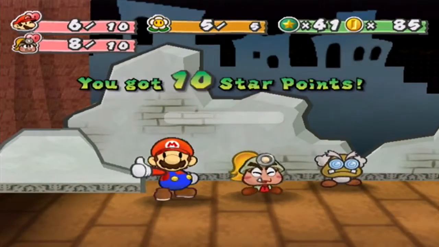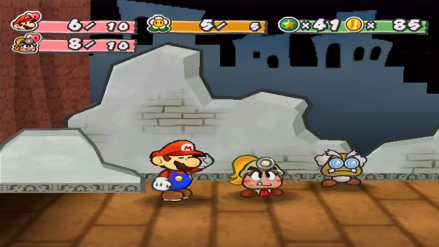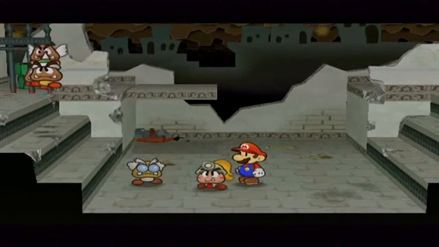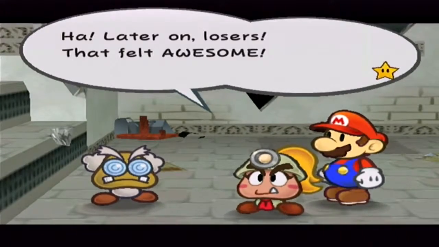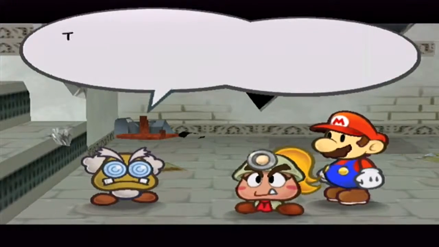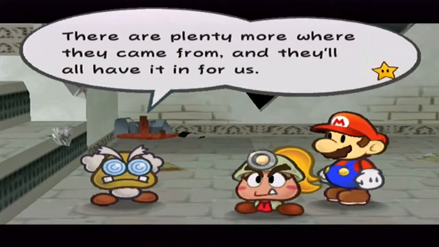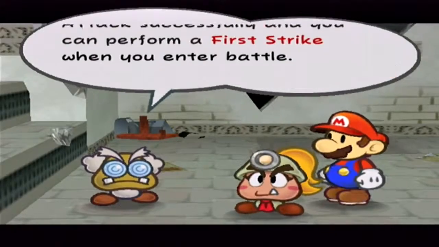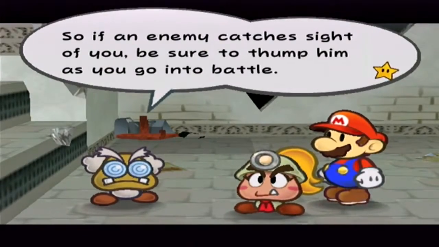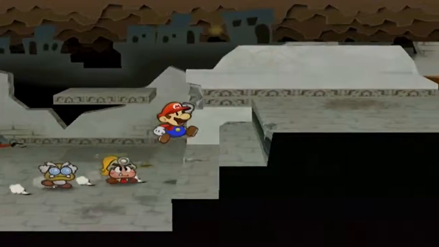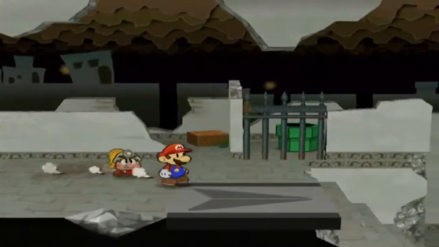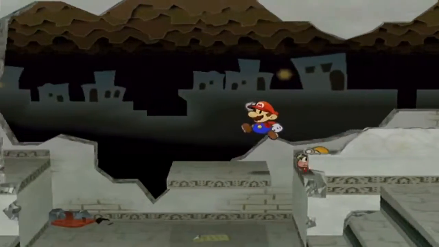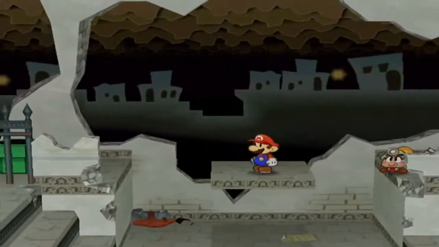So I got 10 star points, and obviously the higher level you are, the less star points you will get. You'll find out that I think only 2 to 3 levels in, the Goombas will only give you 1 star point. Not even per Goomba, you don't even get star points from the Goombas anymore. You get the star point for winning the match. That's pretty much it. And star points pretty much go down by 1 every time you level up.